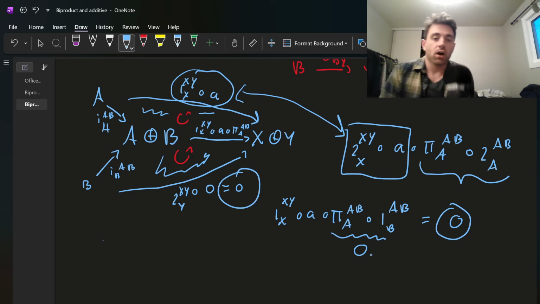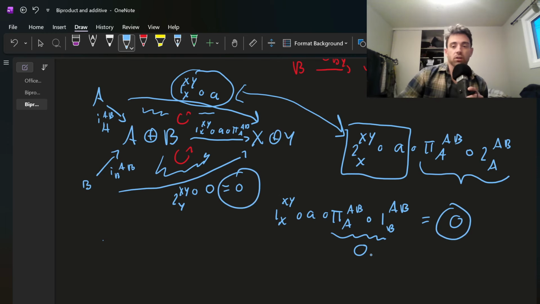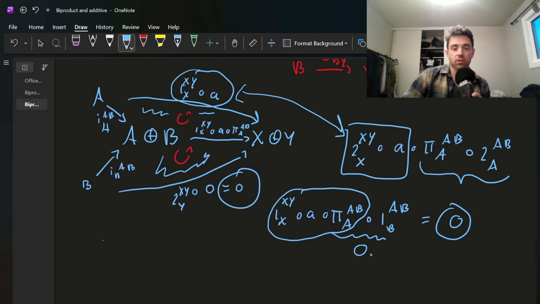So what does that mean? That means we can conclude that, yes, indeed, this map here is the same thing as A sum 0 because it satisfies the same universal property.